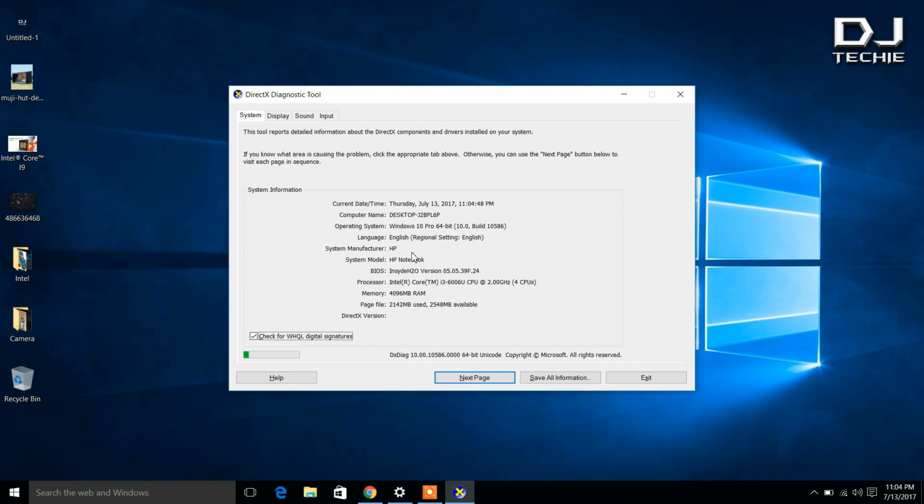The system manufacturer is HP. System model is HP Notebook, and the BIOS version is Insyde H2O version 5.5.39F.24, and the processor is Intel Core i3-6006U, which is clocked at 2 GHz. The RAM on this laptop is 4 GB, and the page file which is used is 2142 MB, and the available is 2548 MB. The DirectX version which we are using here is 12.